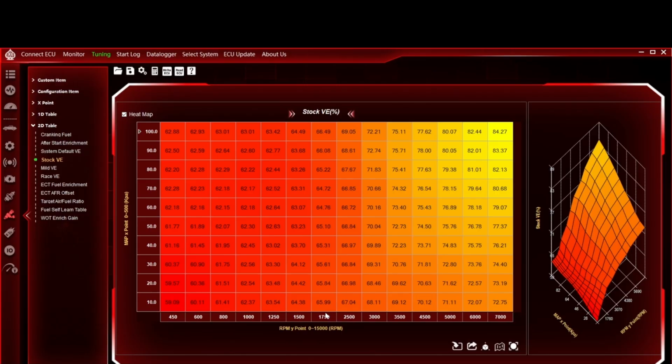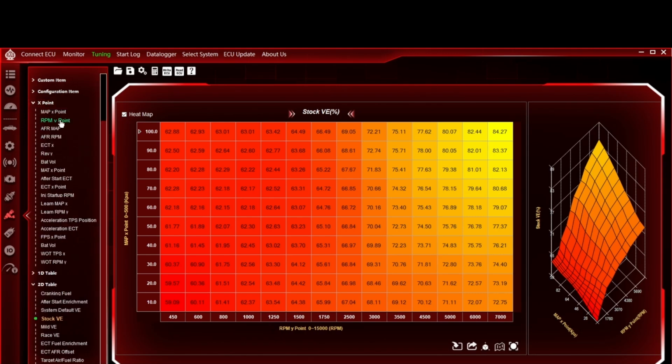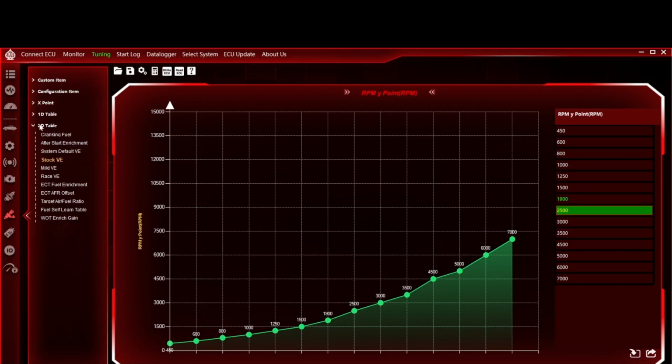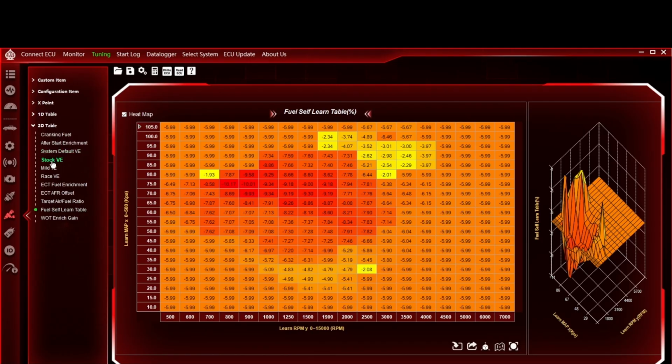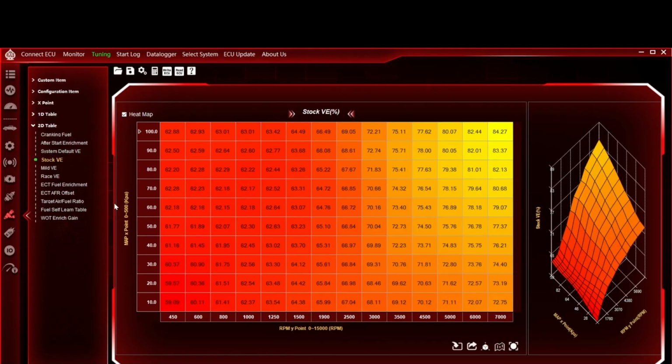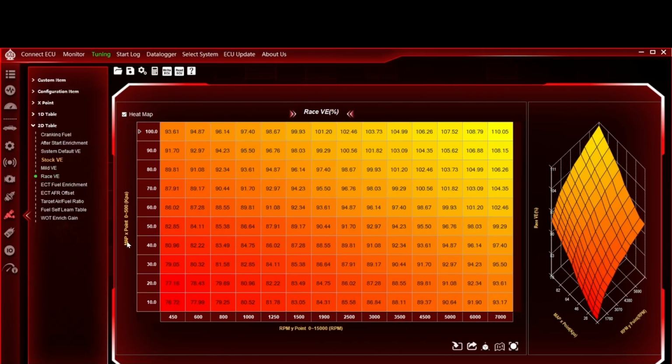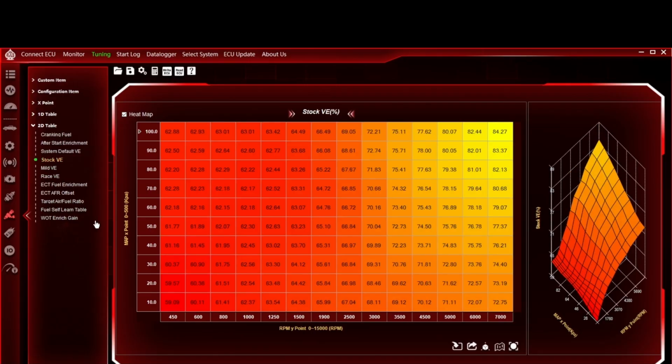Now remember, we changed that one, so we have to change this one too. That's how you do it. Again, this is RPM Y point, and the 1750, we're going to highlight it, 1900, enter, there you go. We're done. Now watch this: learn table, 1900, stock VE table, 1900, and it changes all your tables so they all will match this way, depending on what it is you're working on. Now that is a cool way to start. Thank you, Asus, once again.